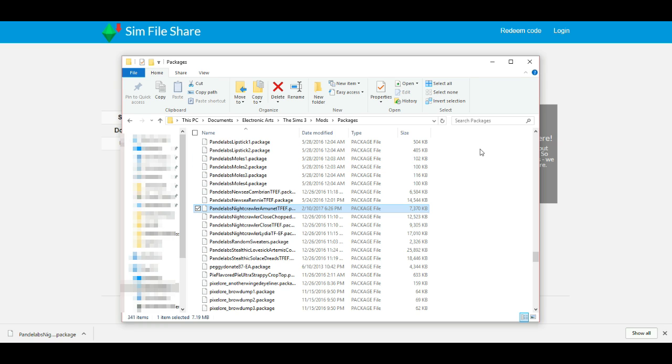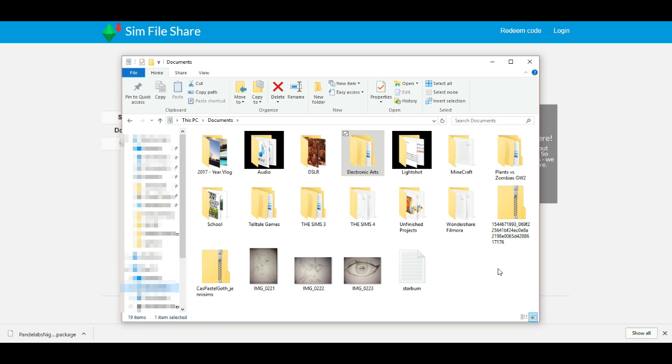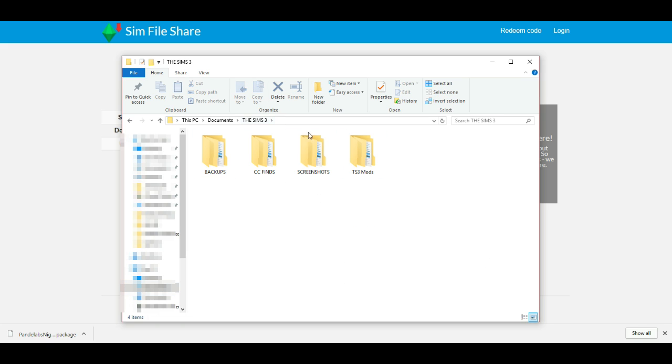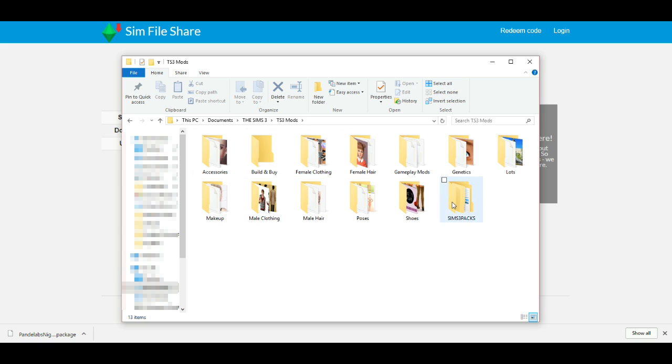So that's basically why I started organizing my CC, so it was easier for me to delete CC without having to go through all this extra trouble and download all these programs and stuff like that. So basically, I went to my documents and I created a folder. This is a random folder. I just called it The Sims 3. And this is where I organize my custom content under TS3 mods.